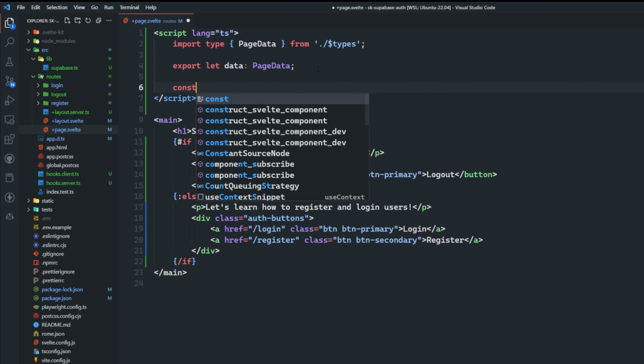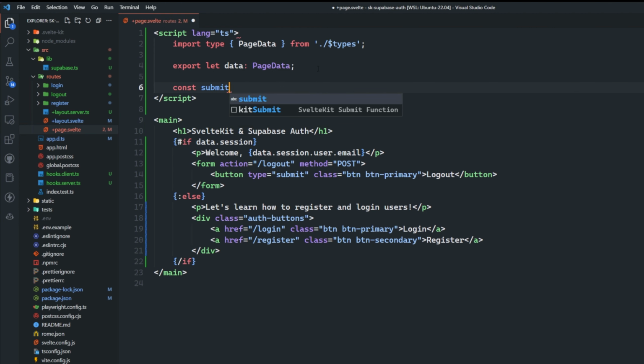So what we're going to do is set up a submit function here, which is going to get passed into our use:enhance.